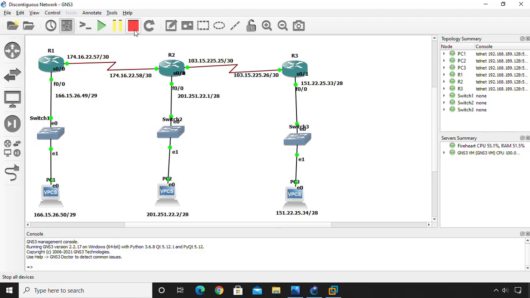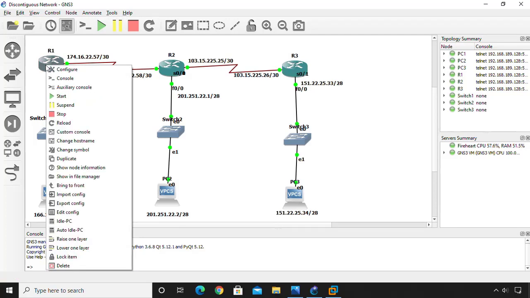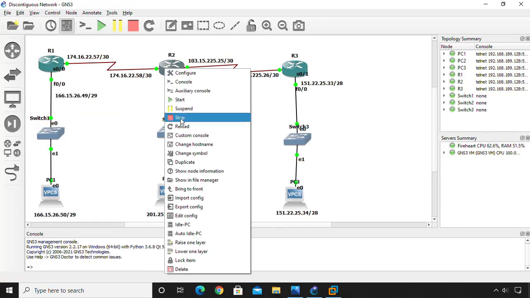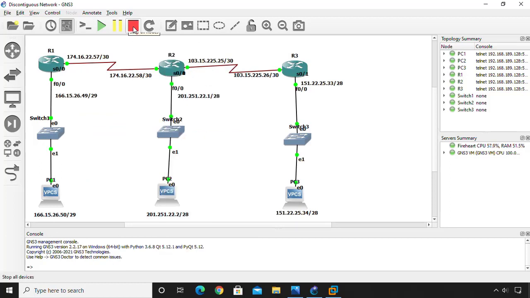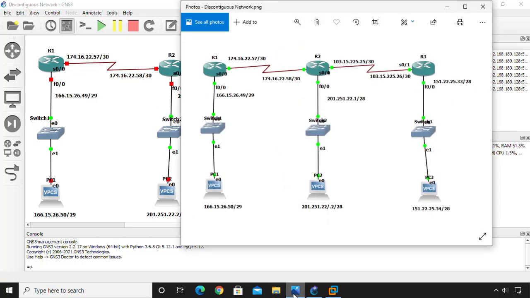So for stopping all the devices and nodes here, you can generally go here and stop a single one by clicking on that, or you can use this icon to stop all nodes. I'm just going to use this icon to stop all the nodes here, and they will go offline and will not function anymore. So I think the discontiguous network we have already designed, and we have already seen how we can start and stop all our nodes or devices here.